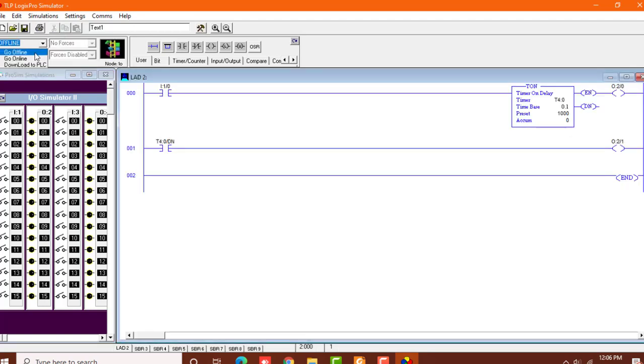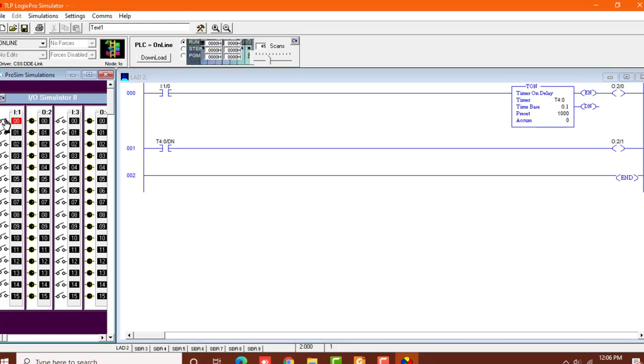and I'll go online. And now I will run it. You can see that here it is counting the accumulator, and it will go till 1000. So you can see that it has started running, and it will run till the value has reached the preset value, which I have set to 1000 right now.